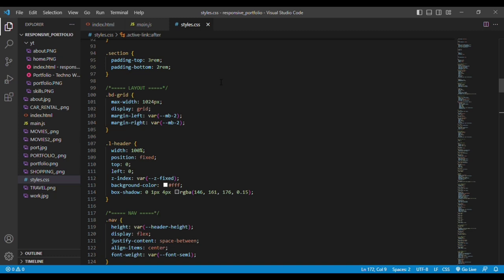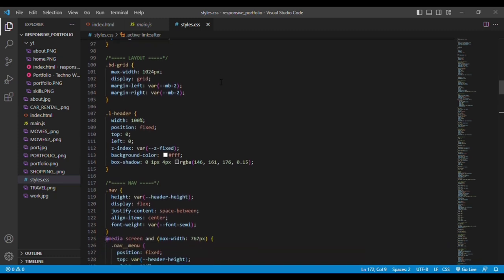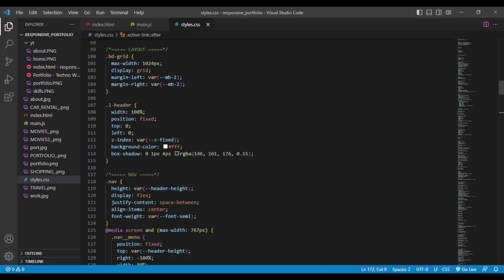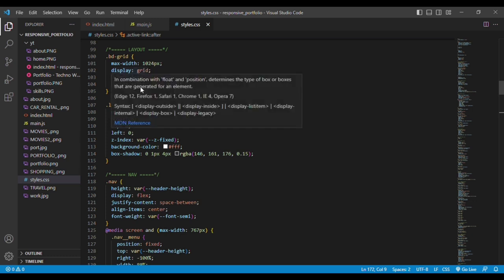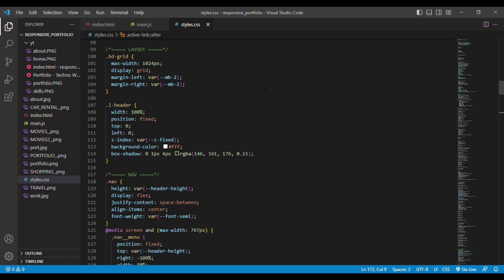Padding bottom, padding top. Then we have max width. Whenever the layout is at 1024, that is the maximum width that we want for the website. If it goes out of that width, then automatically these values won't apply to it, like display grid won't apply to that.